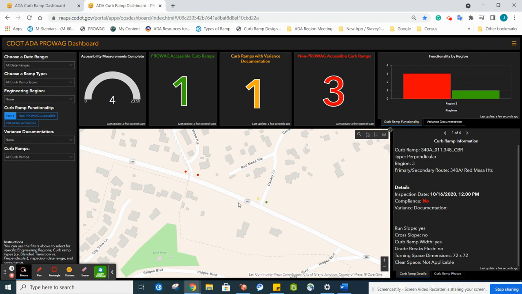If the ramp is green or yellow, you don't have to do anything. But if the ramp is red, you need to identify why it is red. In the following video, I will show you how to do it.